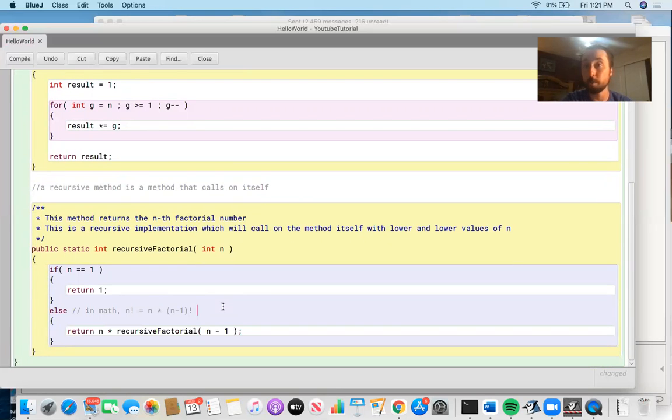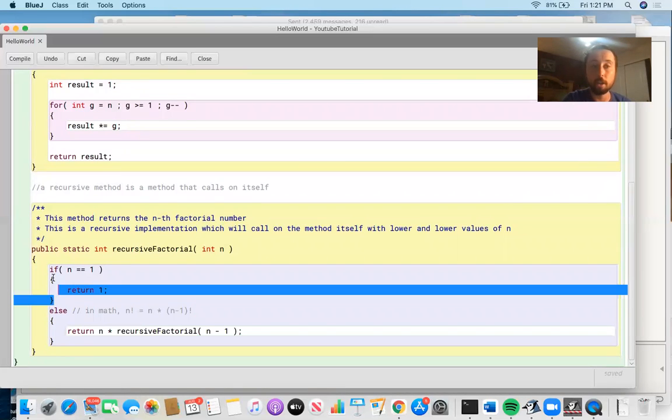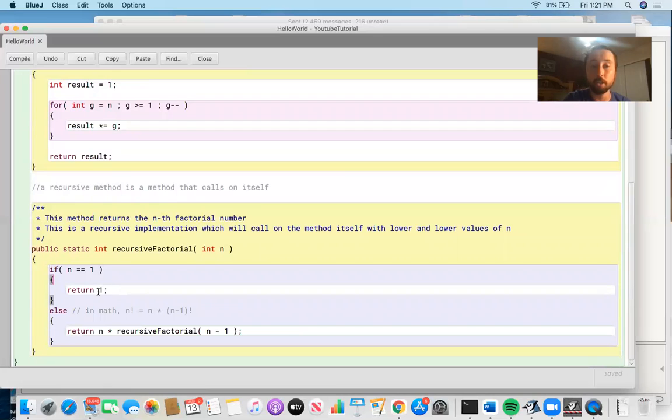And what's the factorial of n minus 1? Well, it's n minus 1 times the factorial of n minus 2. Well, what's the factorial of n minus 2? It's n minus 2 times the factorial of n minus 3. And you can see how eventually you're going to boil down to this case. And so if you started at recursive factorial of 3 and we were looking for that 6, it would be 3 times recursive factorial of 2. Well, what's recursive factorial of 2? It's 2 times recursive factorial of 1. Well, now we know what recursive factorial of 1 is. So it would be 3 times 2 times 1.